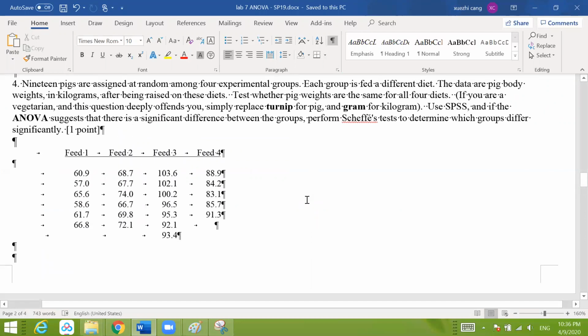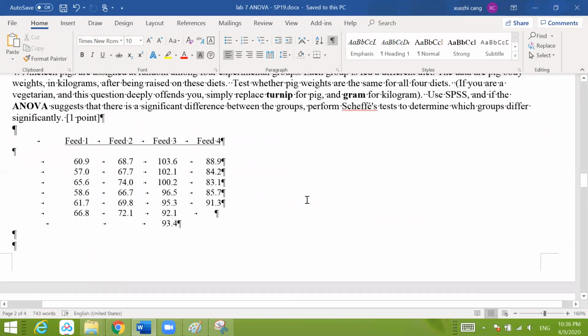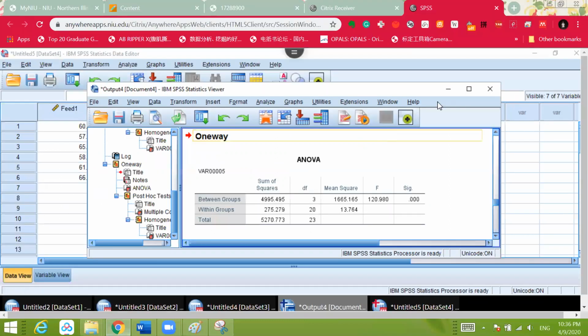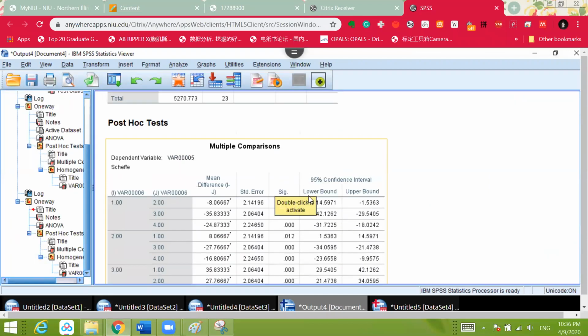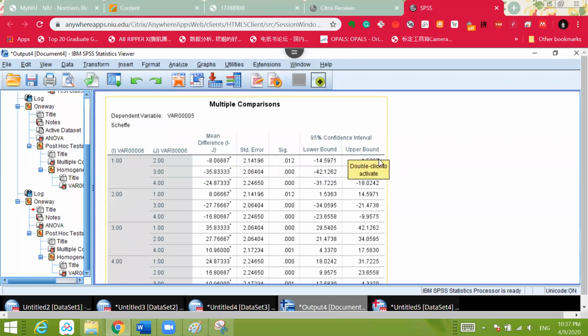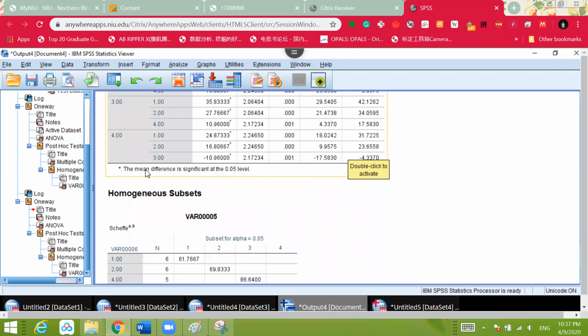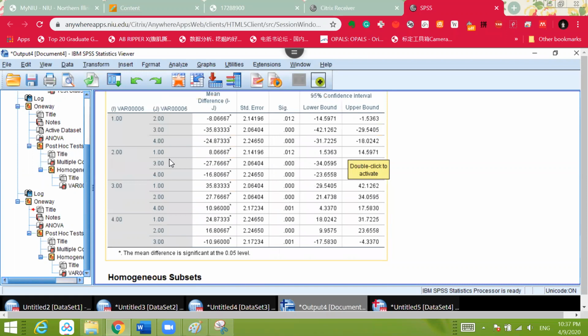Since we know there is a difference between them, we should use the Scheffe test to determine which groups differ significantly. Let's go back to our SPSS. Under this ANOVA test, there is a table showing the Scheffe test result. Let me explain the meaning of this table. Here we can see 1, 2, 3, 4. Those are the group names.